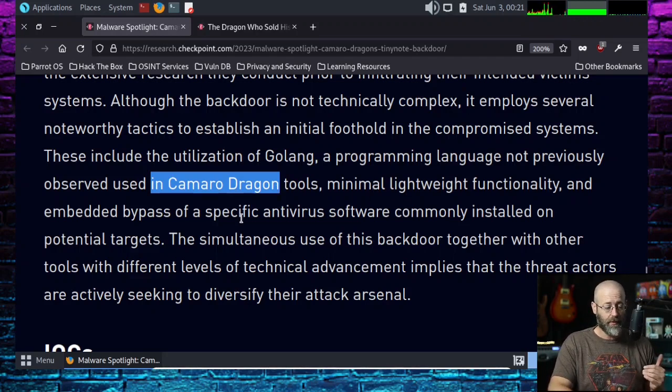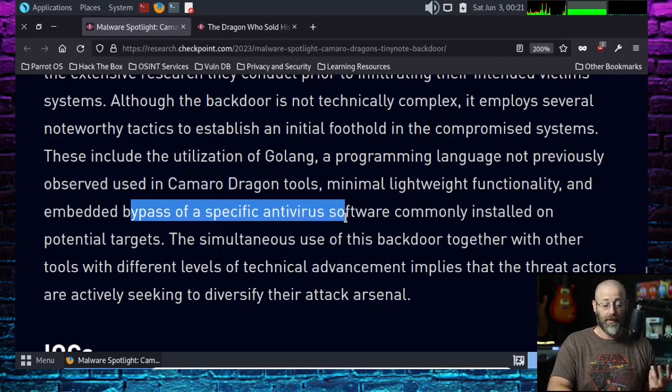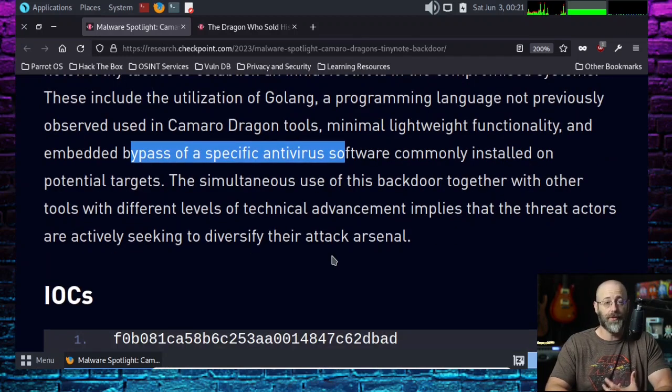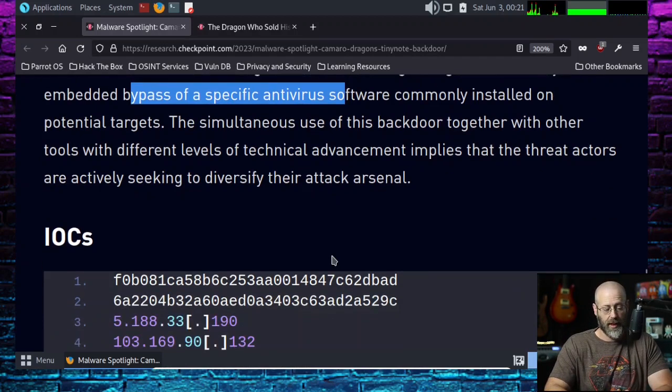We got minimal lightweight functionality, embedded bypass of specific antivirus. So a lot of interesting stuff going on here. They continue to evolve, so we got to stay on top of that. If you are in that Southeast Asian area like Myanmar or wherever, honestly, they're probably not far behind others as well. So if you're in Myanmar or Indonesia, you probably want to be on the lookout for this, especially if you're in the embassies specifically.